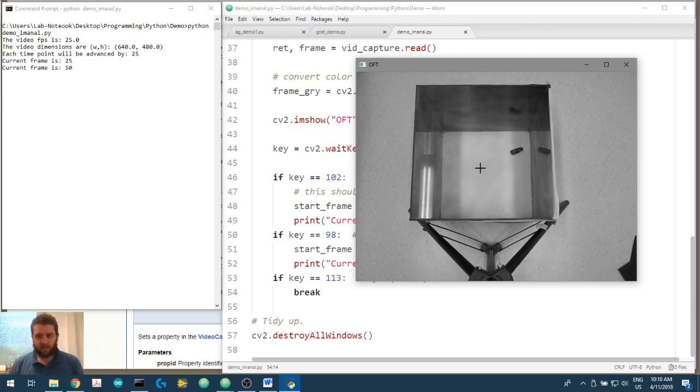Let's go forward a couple of seconds. So now we're at the 75th frame. 75 divided by the frames per second, which is 25, so that's 3 seconds. A bit of maths in the head. And what we're going to do is, let's go back. We're at the start now of the video.